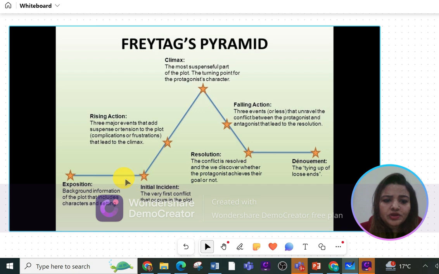Okay, then in every story we have an initial incident. As you can see, the initial incident is the very first conflict. It's a conflict, a problem that a person faces in a story. It can be any conflict. Maybe a protagonist faces a villain. Maybe the character has some internal problem. For example, there's a place that the family is going to, and the character is in a quandary. He cannot decide whether he should go to that place or not. So that is a conflict he's facing.